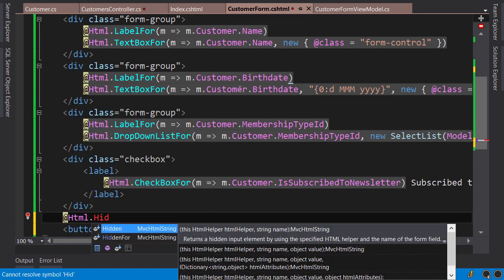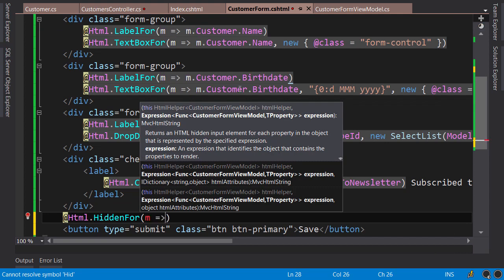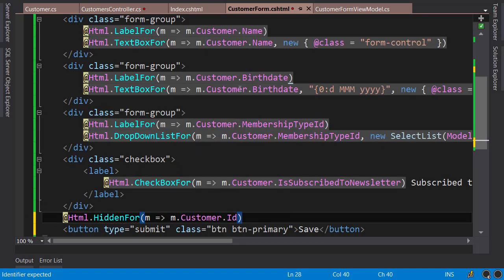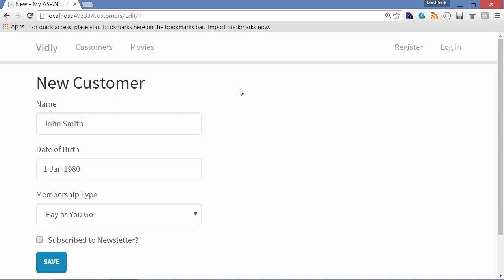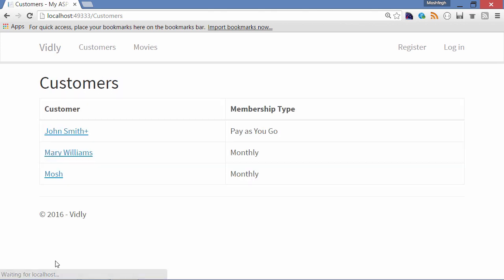Html.HiddenFor, m goes to m.Customer.Id. Now let's test everything. Ctrl+Shift+B, back to the browser. I'm going to refresh this page. And then put a plus right here, save. Beautiful, it's updated properly.